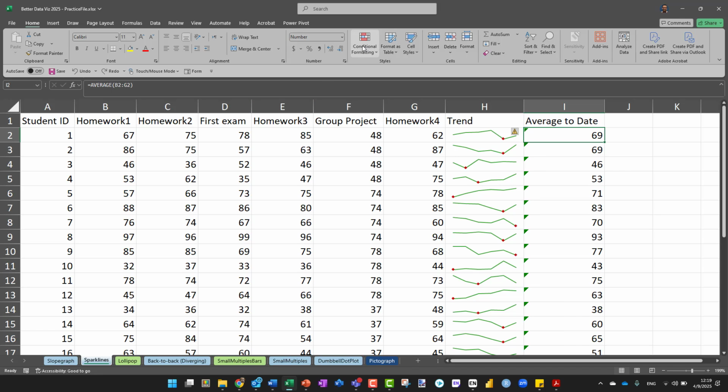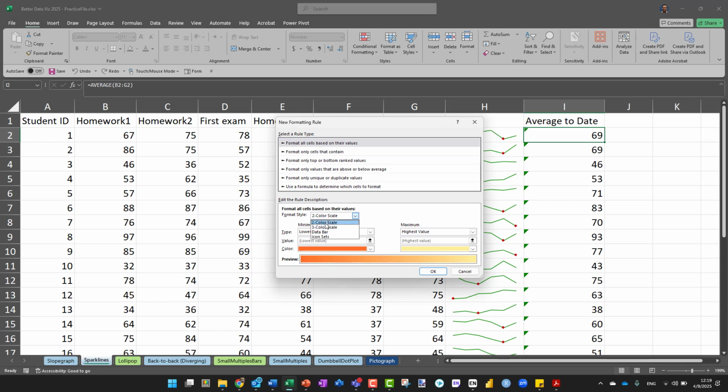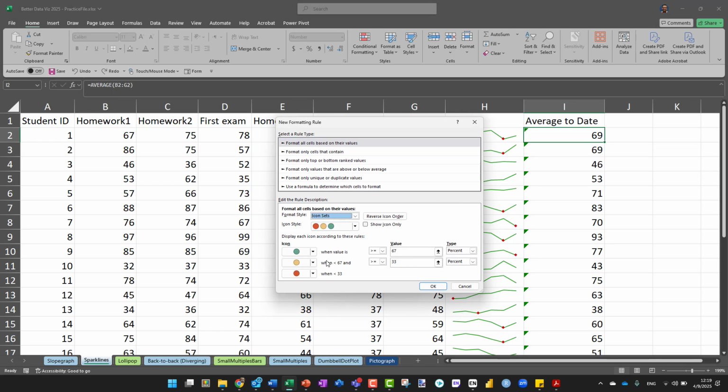Sorry, the colors didn't change. Let me do this again. So if I do icons, we did if it's greater than 70, and then we'll say 80.